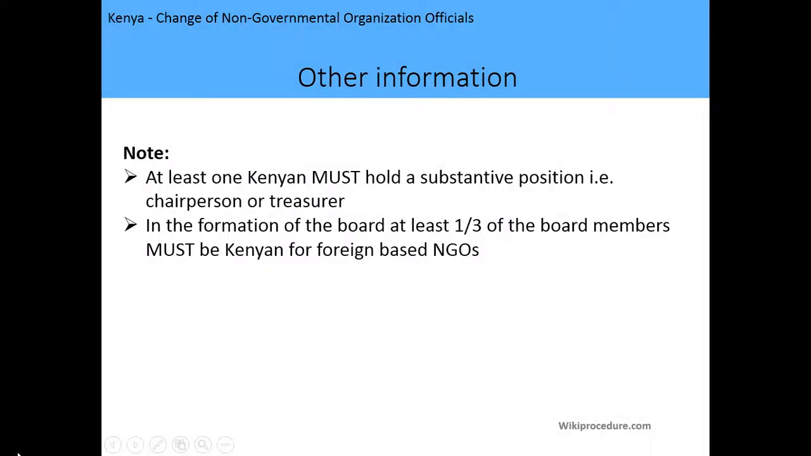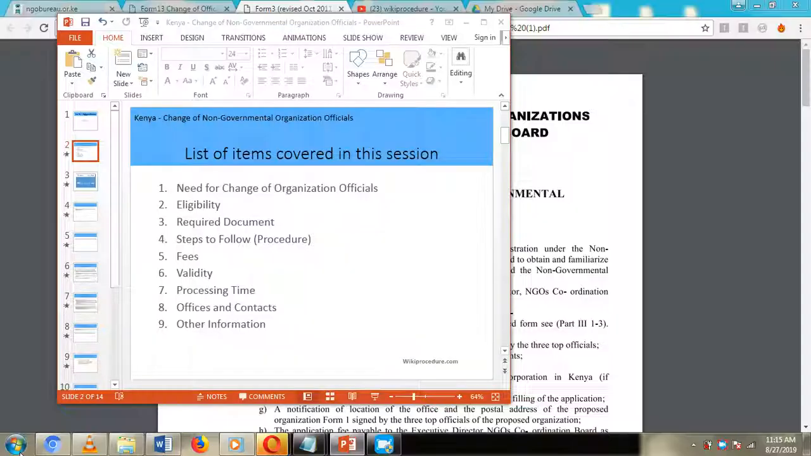Other information is that at least one Kenyan must hold a substantive position, either chairperson or treasurer, and in the information of the board, at least a third of the board members must be Kenyan for a foreign-based NGO. So thank you for watching.